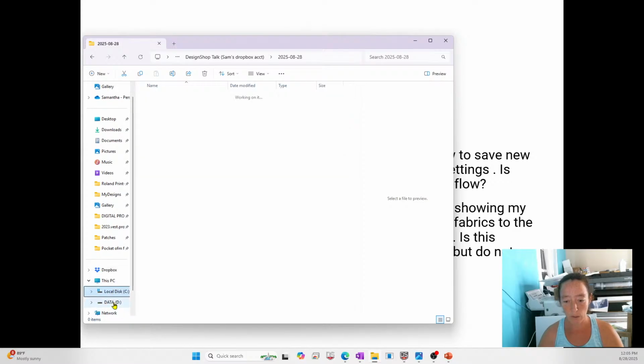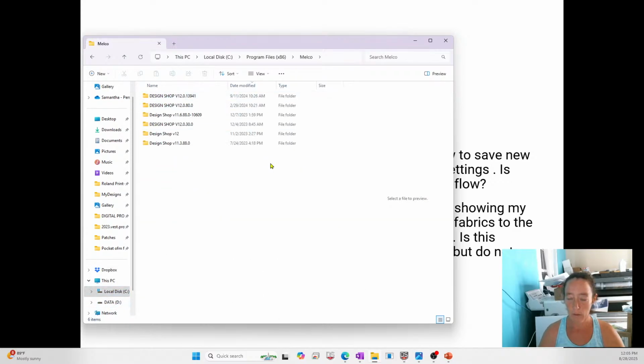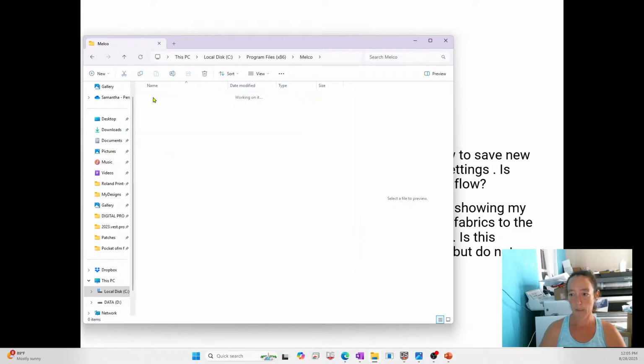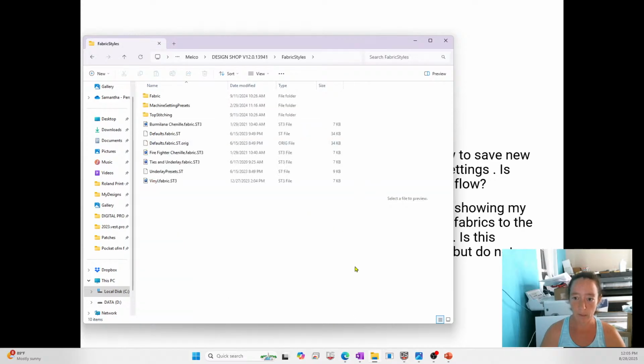If you go to your Melco Design Shop, let's see, which version am I in? Yeah, this one. And then under fabric styles, that's where you put them. So any that you have that you're going from one computer to another, you can paste into this folder, the fabric style folder, and they will be there.